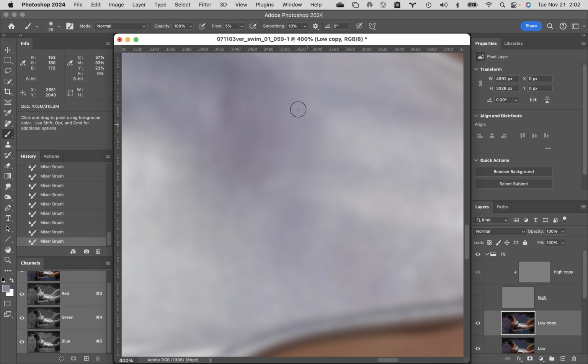I'm going to hit Command-Z to undo that, and I'm going to drop my flow down even more. I'm going to take it down to a 1% to really give me the control. And then I'm just going to scrub across that, and it's gone. I'm actually going to scrub across the one that's on the very top. And you can use that same color to actually do the lightening of the shadow as well. So I'm going to scrub across that.